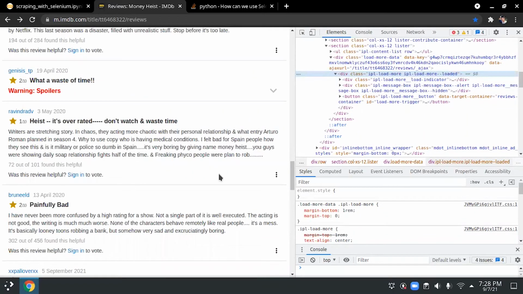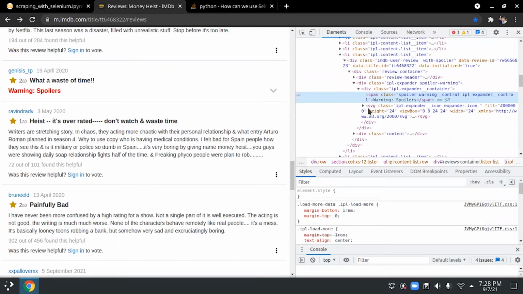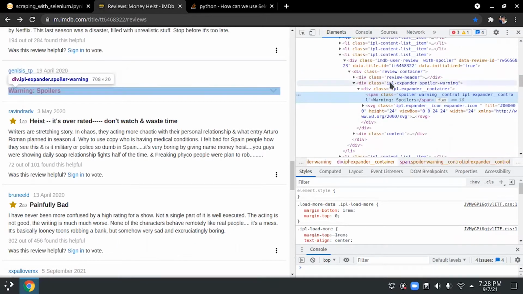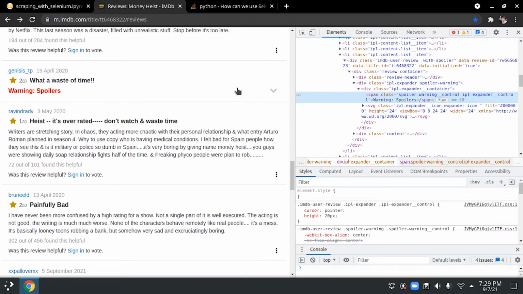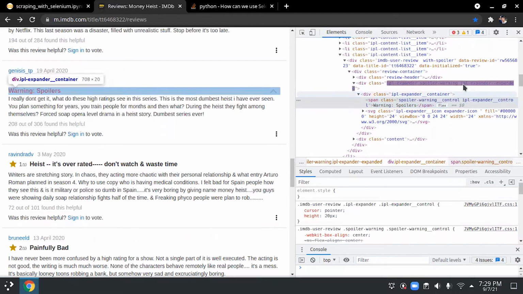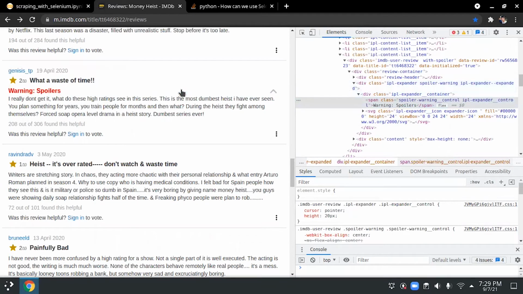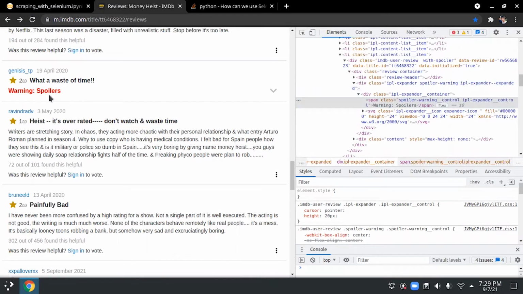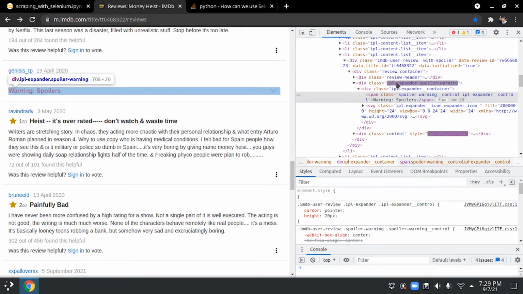So let's inspect. It's actually not a button, it's a div tag, and as you can see, this div tag with these two classes is the button which we need to click. But after clicking, the class name changes, as you can see here. So we only want div tags which are not expanded.